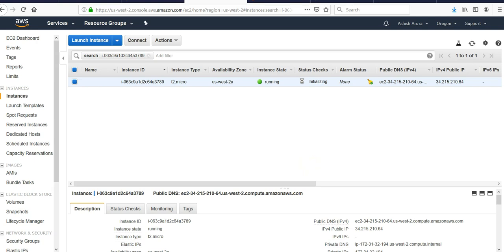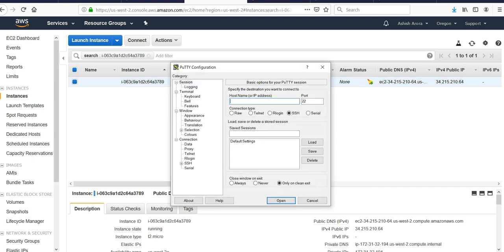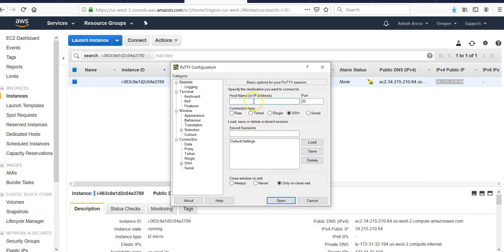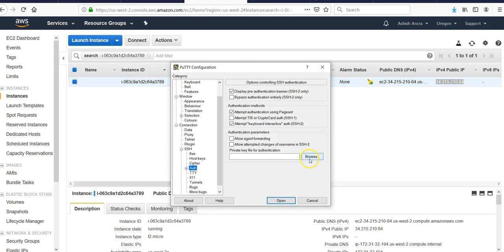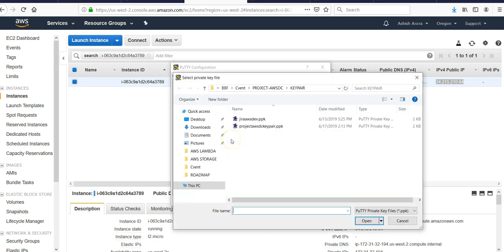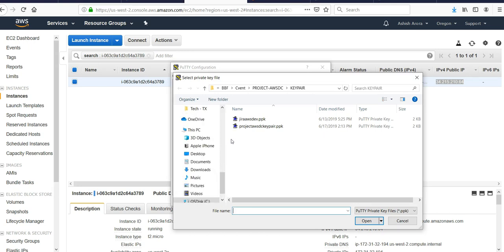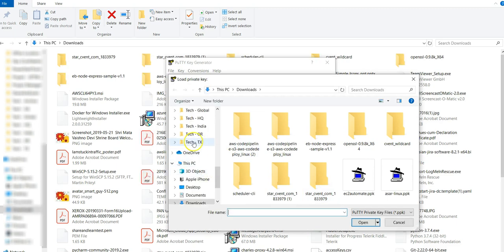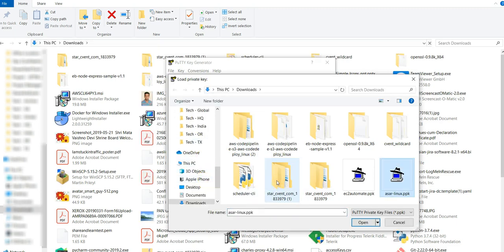So I would open up my PuTTY. I will log on to the public IP address here, and in the SSH, in the auth, I would have my ppk file. I did not have it, so if you have a PEM file, you would have to convert it to ppk. Then you would have to load an existing file which is in the PEM format like I have it.